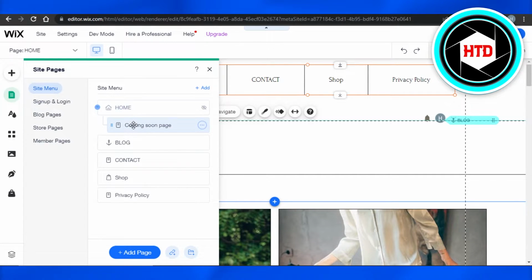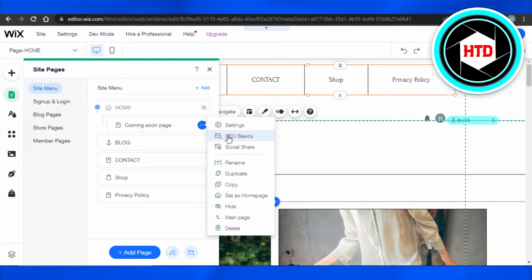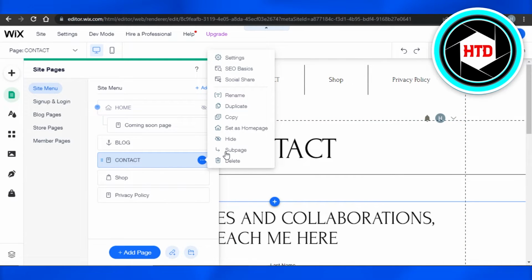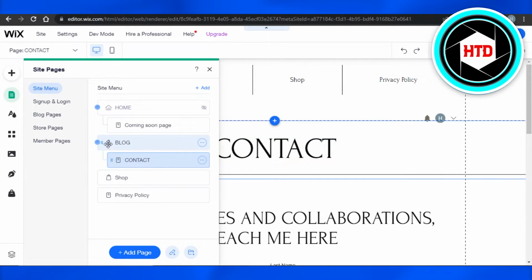Now, my home page will be added as a subpage. Similarly, I can click right here and I can again turn it into a main page. Let's go ahead and create this page as a subpage. So I will again click on these three dots, click on subpage, and it will make it a subpage of an already created page.